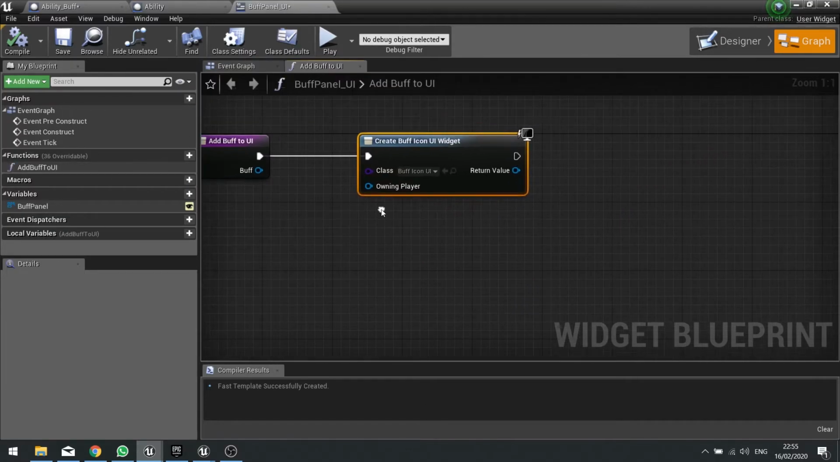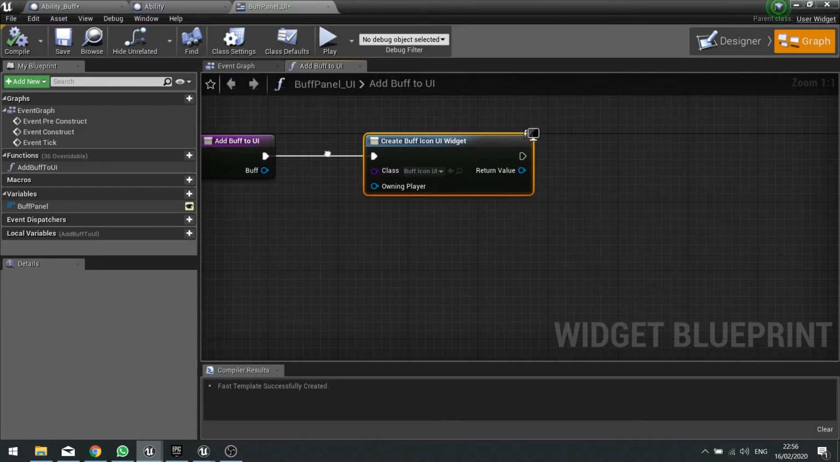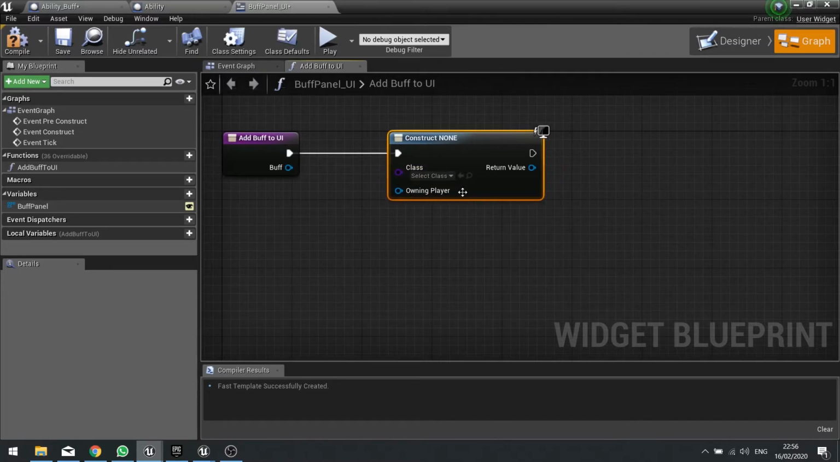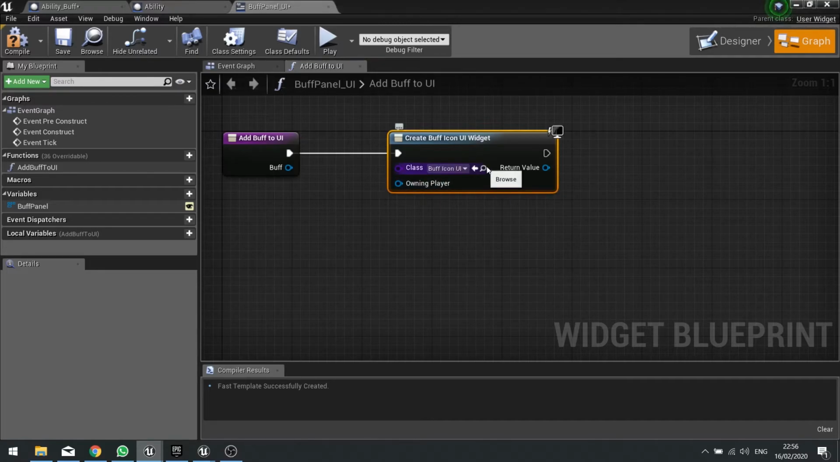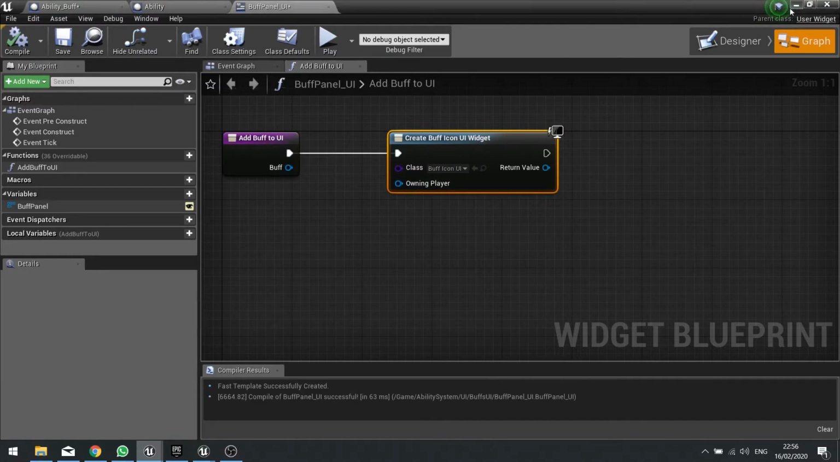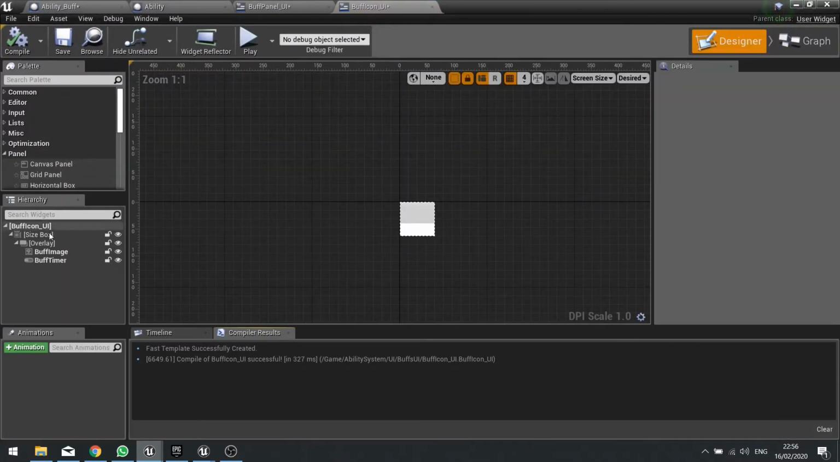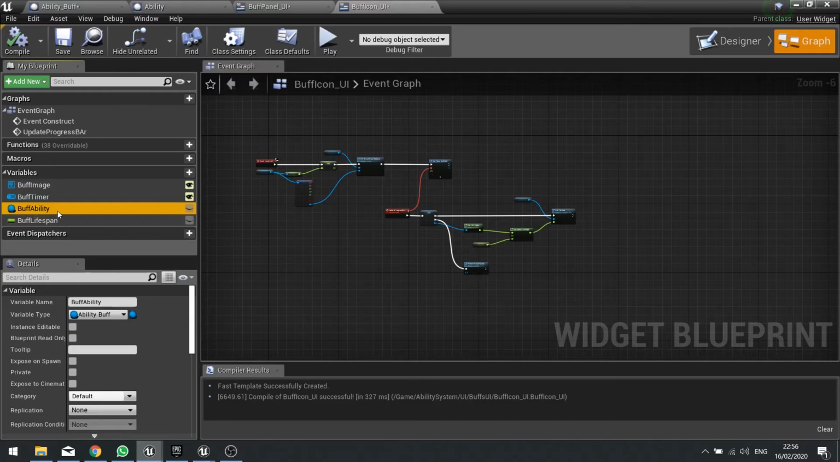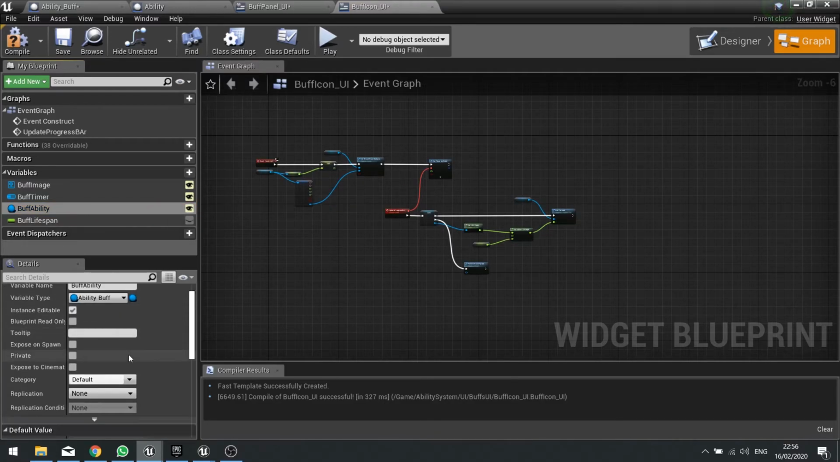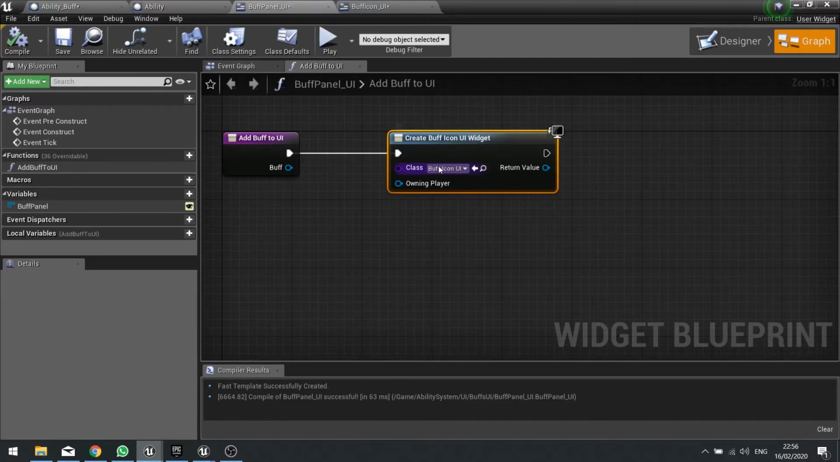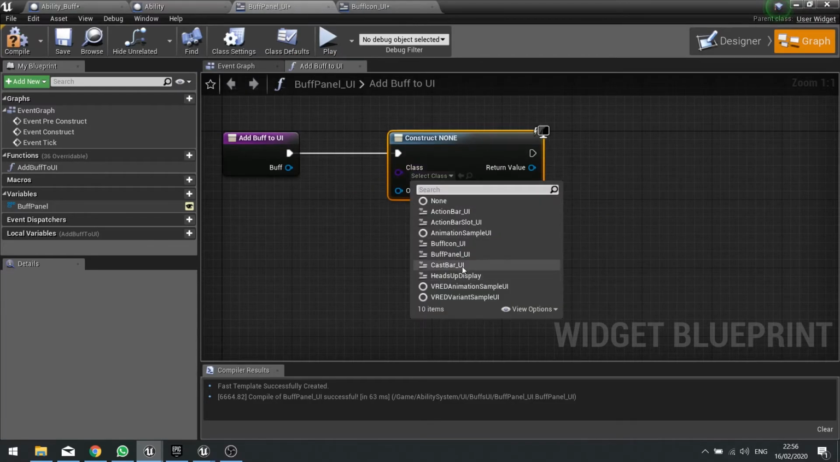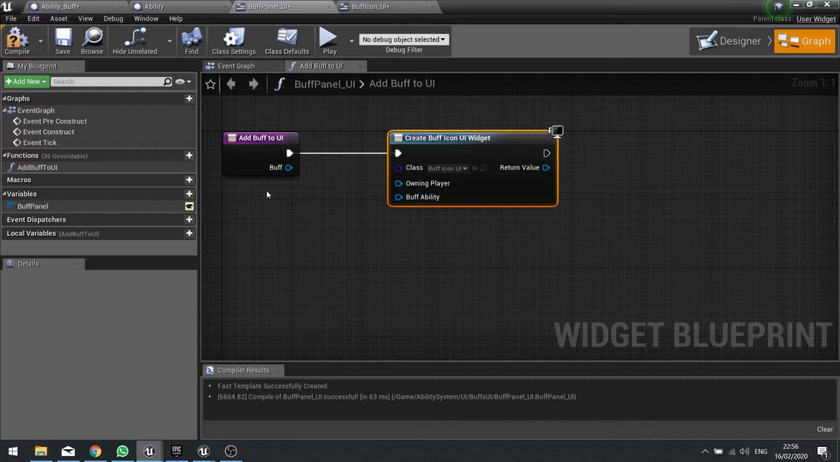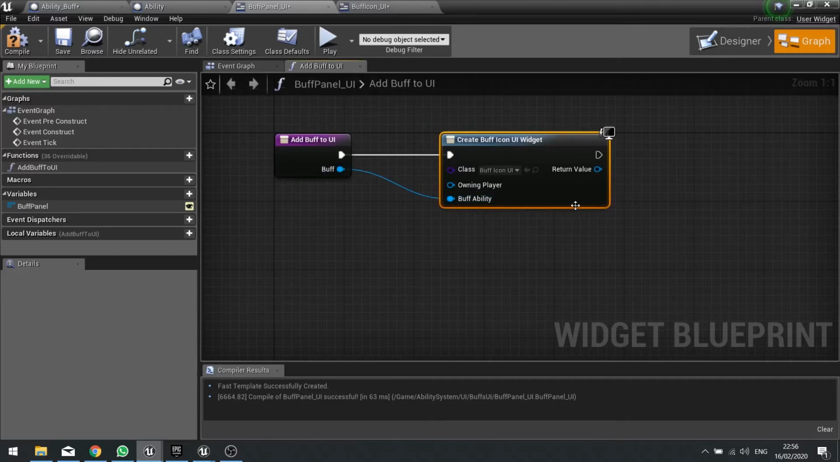Close that. And now, if I go back to my buff panel, change back to none, then choose buff icon. First of all, I need to actually tell the buff icon to show the buff ability in the settings. So I'm going to go in here, make it public, and expose on spawn. And it now should appear here. There it is. So the buff will go into buff ability.